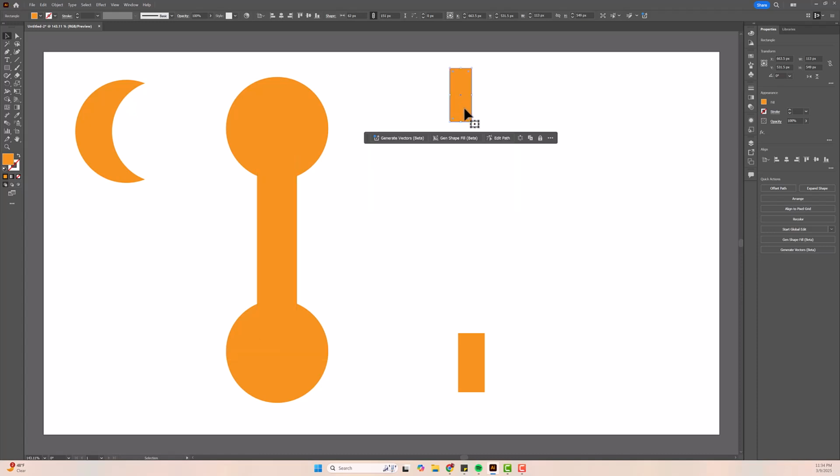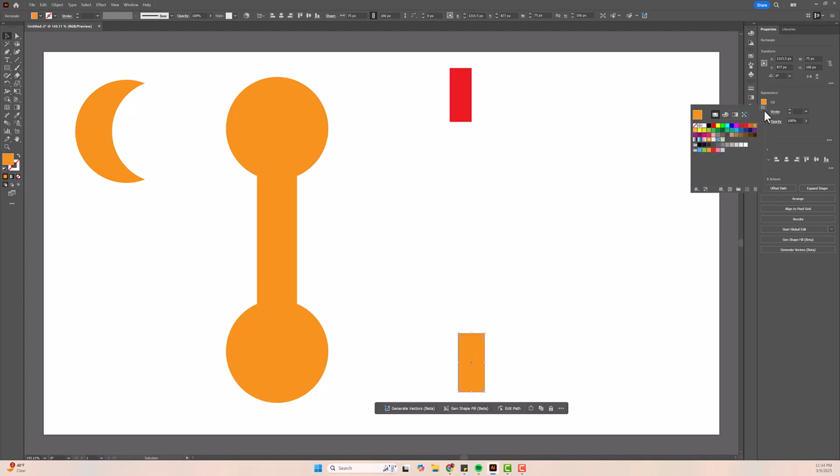Then I'm going to take this one, I'm going to change the color of this one so you can see it. So red, I'm going to change the color of this one to be red too, I think, just so we can see it. Okay, so now we can see those. Now, the first thing I'm going to do is get this base part of the wrench set.